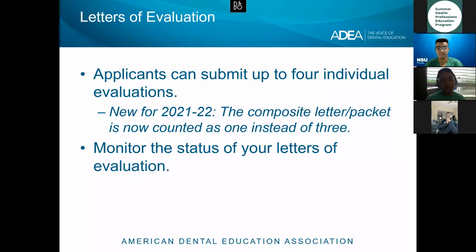Applicants can submit up to 4 letters of evaluation. Last year, the committee letter was counted as 3. This year, the committee letter is counted as 1. During this process, we encourage you to monitor the status of your letters of evaluation to make sure ADEA AADSAS has received them. There have been times when applicants contact us asking for a specific letter, and the letter writer hasn't submitted it. So always check the status of your application.